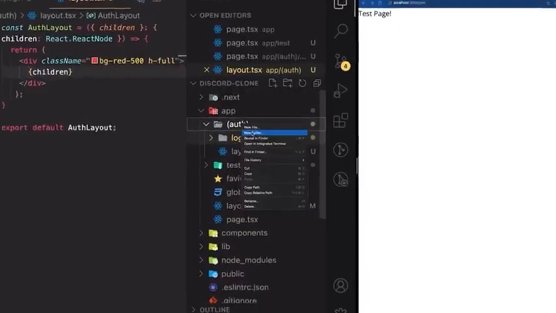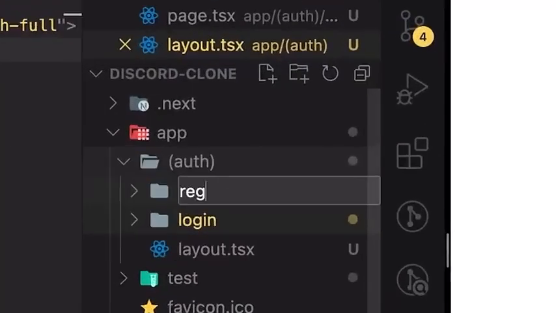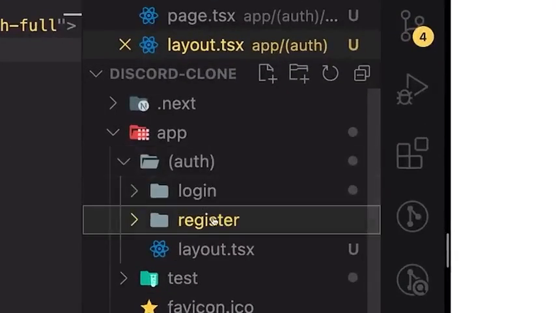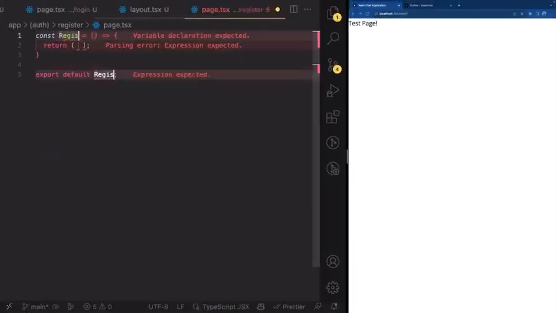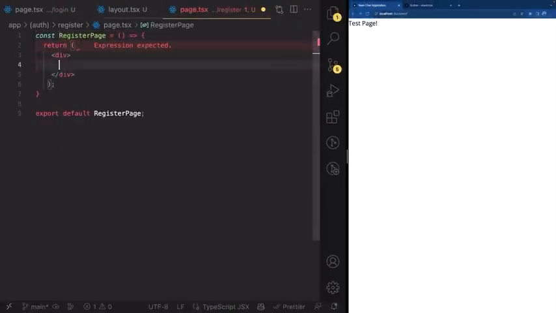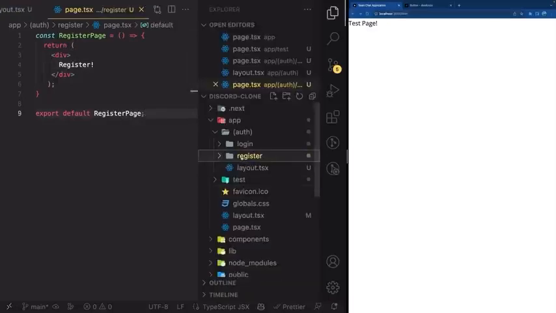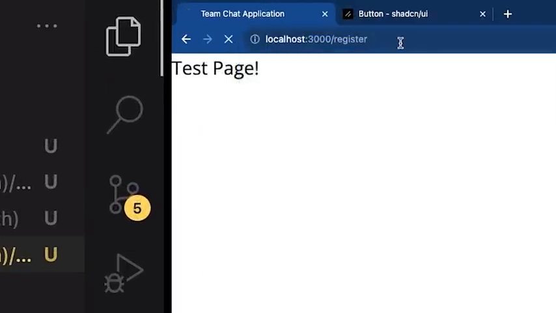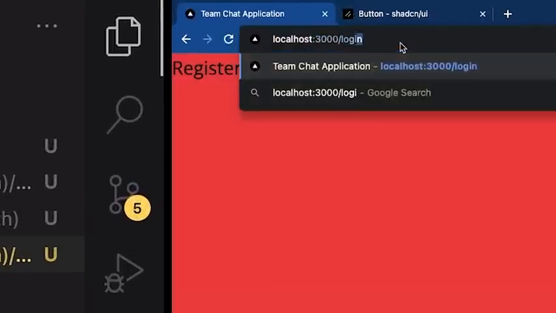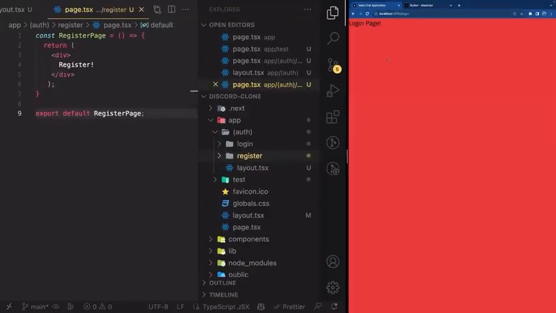And you can go ahead and create a new folder inside of this auth. Let's call it register, for example. Let's create another page.tsx inside. Let's call it register page, and just a div register like this. So this is all just mock. We're not going to write any login functionality right now. And now if I go to either /register or /login, you can see that both of them have a red layout. So that's a cool thing about these organizational routes.